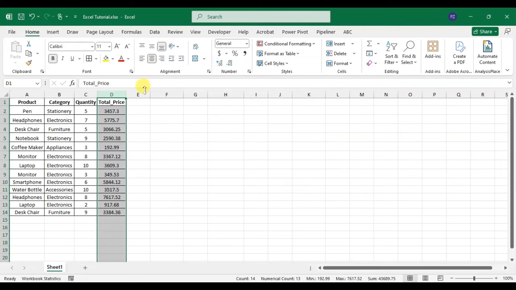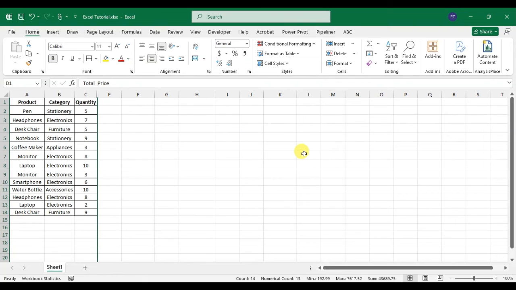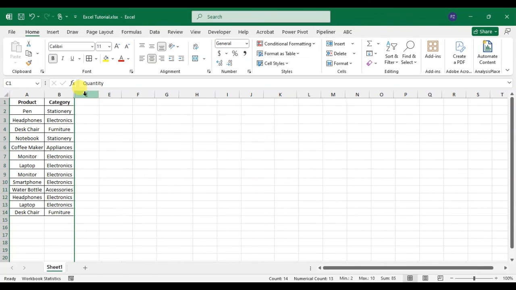To hide the column, simply select the column and go to the Home tab. In the Cells group, click on the Format option, then under Visibility, choose Hide and Unhide. Click on Hide Columns and that's it. Your column is hidden. To use the shortcut key, simply select a column and press Ctrl 0 to hide the column. So that's it.